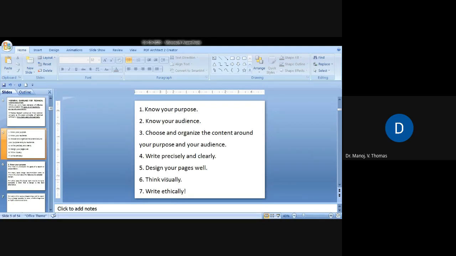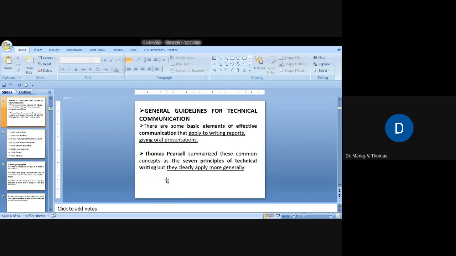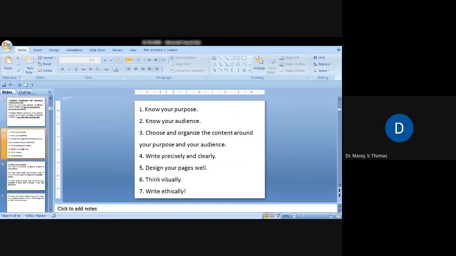So remember, these are the 7 principles. These are the 7 concepts and 7 principles of technical communication.